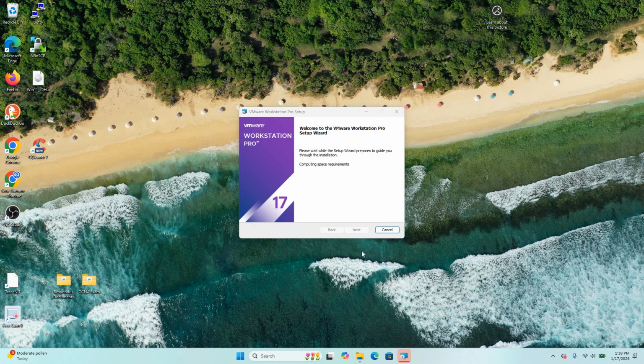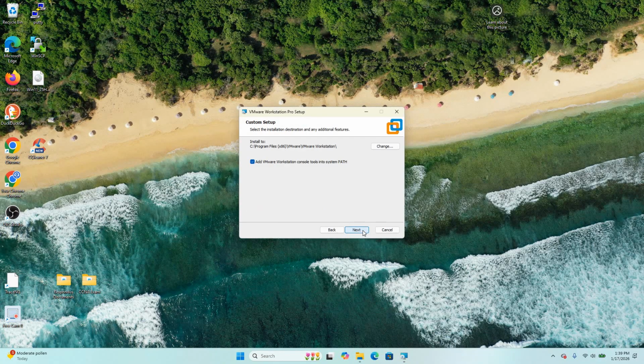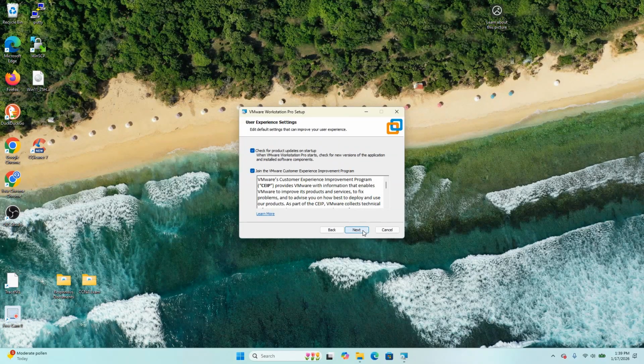I just have to wait a second, and eventually I'll be able to click next, and I'll accept the license agreement. And I'll click next to add it to my path. I don't know if I want to join the customer experience improvement plan, so I'll click no to that. Doesn't really matter for that one. And I will uncheck product support updates.